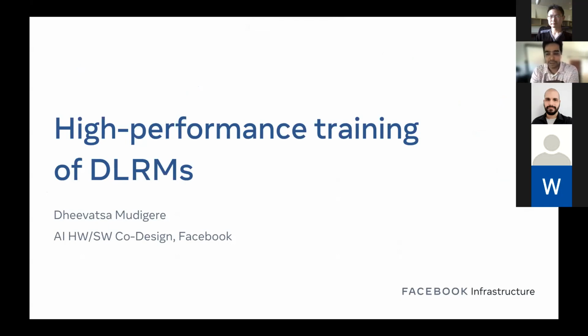And when we talk about AI applications, specifically at Facebook, the recommendation models have a very unique spot and are very important. We'll see as I go through some of the slides why that's the case.